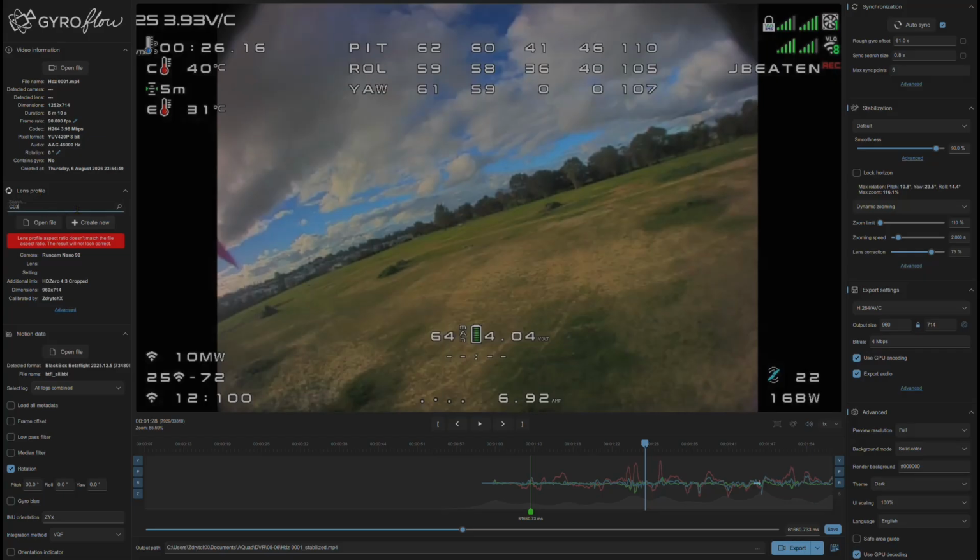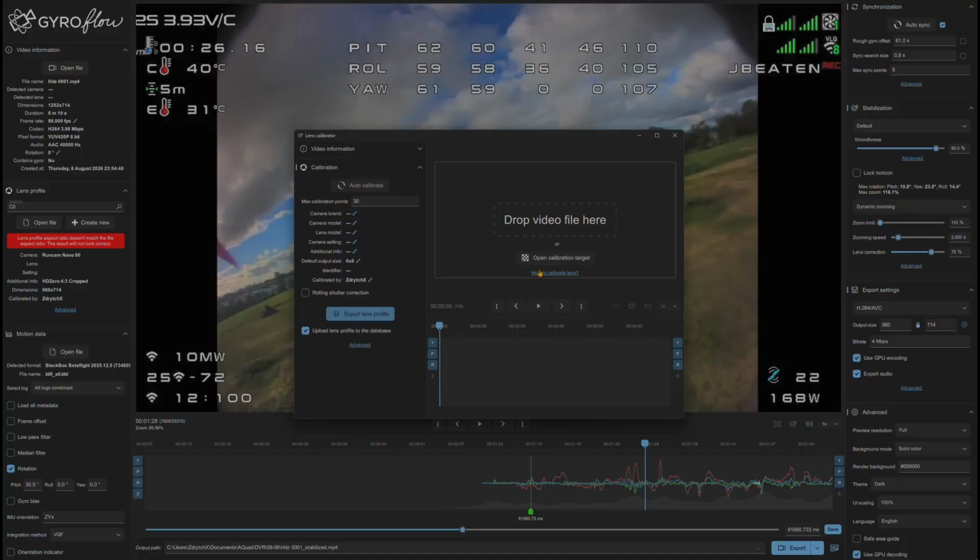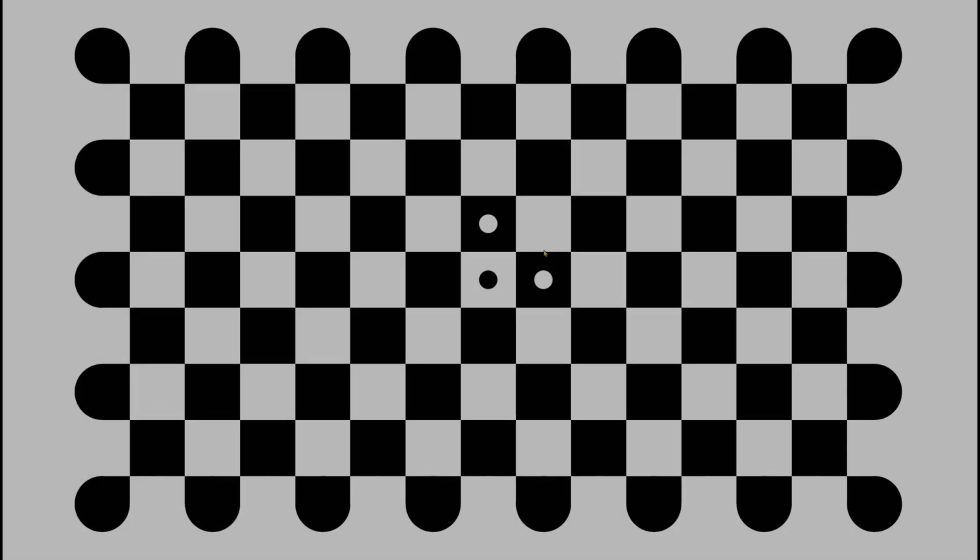To create a new lens profile, you might as well just double check if you have a lens profile someone else made and uploaded. But this is going to be about us creating a new lens profile. So you need to go here and go open calibration target. I'm going to look at this with the FPV drone and move the drone around in a very particular way. It's not exact. You don't have to be exact. You just need to get it throughout the camera field of view as much as possible.